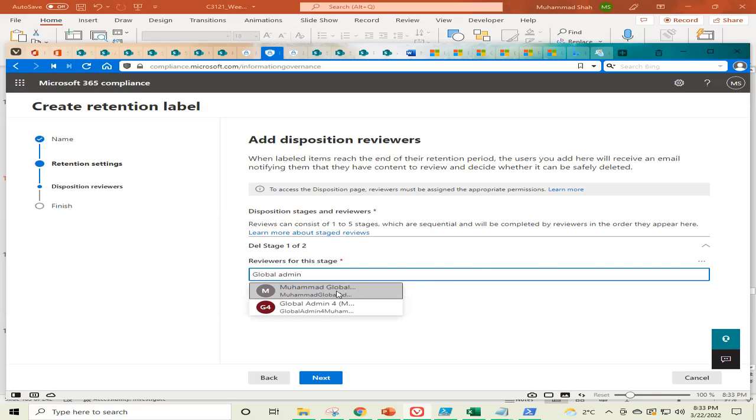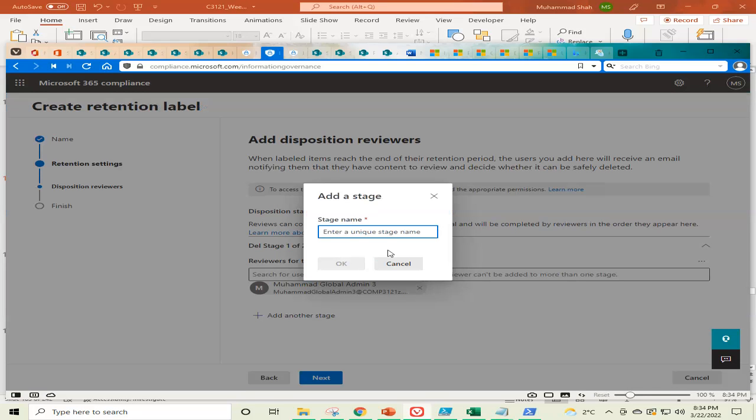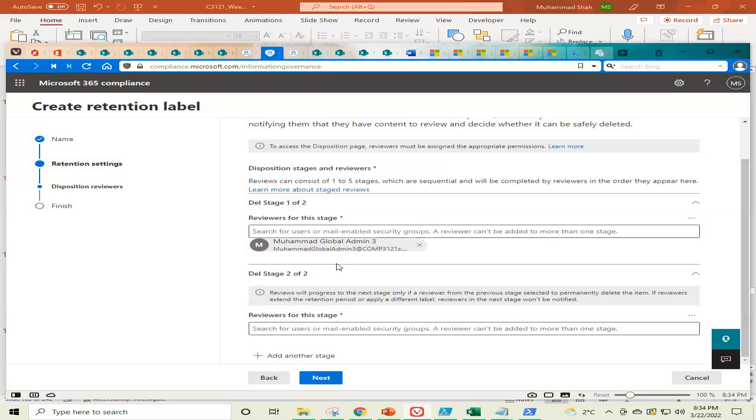So global admin, this one is global admin 3. Okay, whichever. We have 4 global admins. But let's say we send it to global admin 3. And this will be the stage 1. Then we add another stage. If he says it's okay for delete, then we go into stage 2 of 2. Okay. And the stage is added.